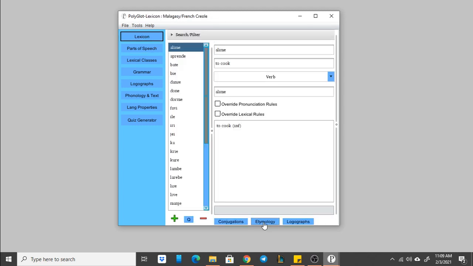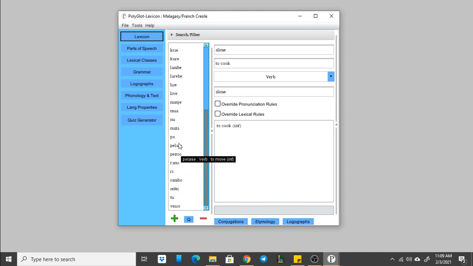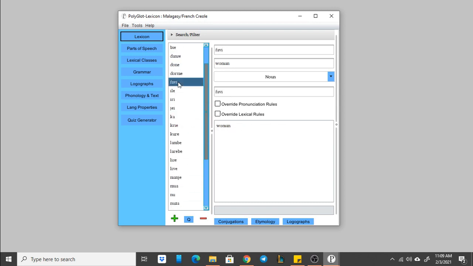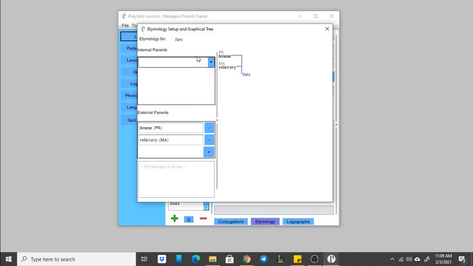For my purposes, the etymology button down here is really useful because this is a Creole, so every word does have a parent, whether it's external, coming from French or Malagasy, or internal, which will develop from other words. So if I take a word here, this is favi, meaning woman, and I look at the etymology, I have put in here that there were two external parents, one from French and one from Malagasy, and they have developed into the current word, which is favi.